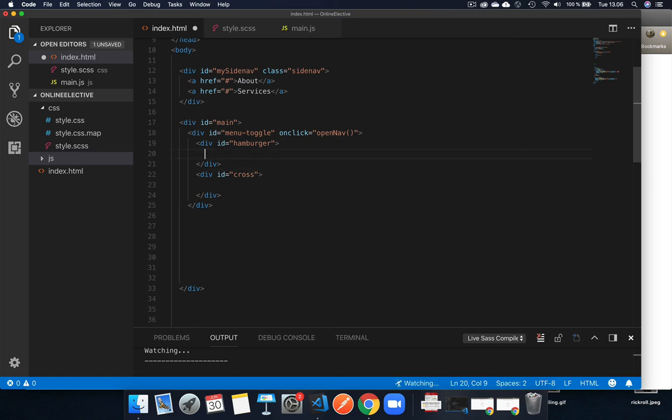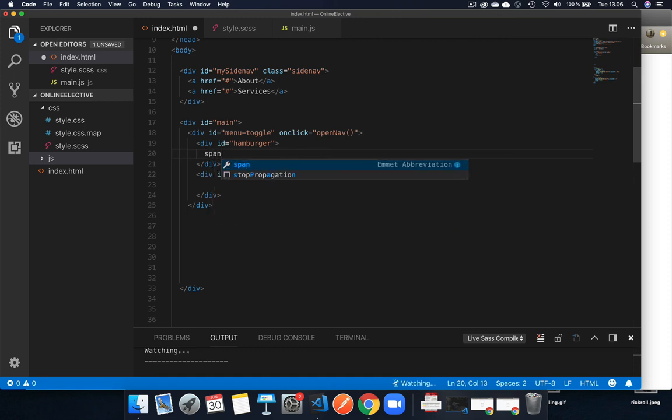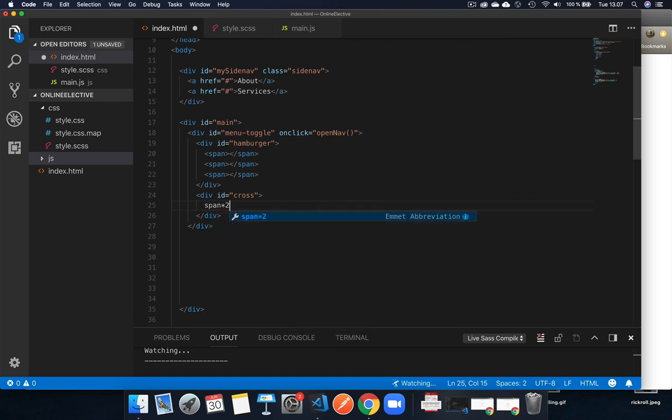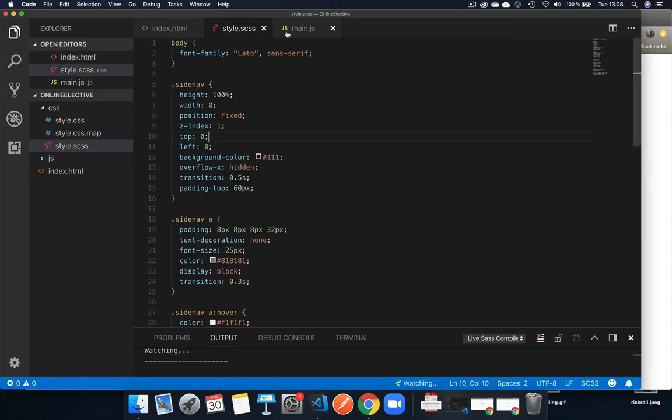to animate. And in the first one, we're going to use 3 spans to animate our 3 lines. And I'm going to use Emmet again, so span times 3 will create this, and we're going to create span times 2 because a cross has 2 lines and the hamburger has 3 lines, right? So that's the standard code for the HTML part. So let's quickly do a save and let's jump into our styles here.